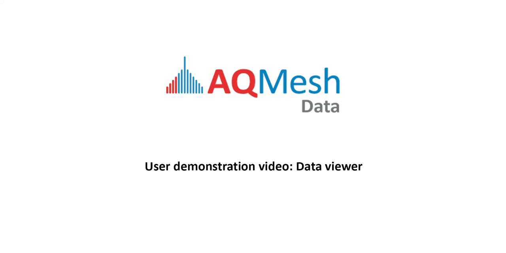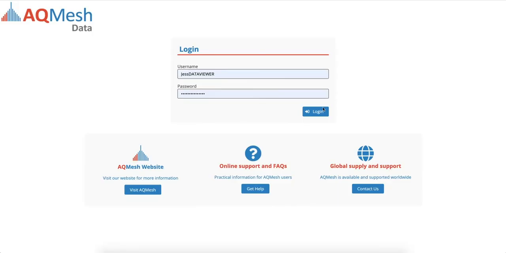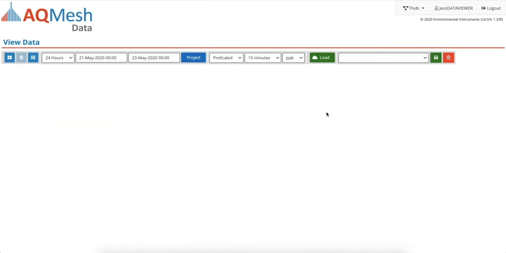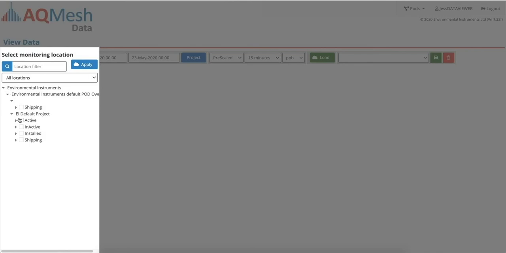This video will show how you can use the aqmeshdata.net web application as a data viewer. Firstly, log in with your username and password and then use the button on the left-hand side of the screen to see your projects and locations.